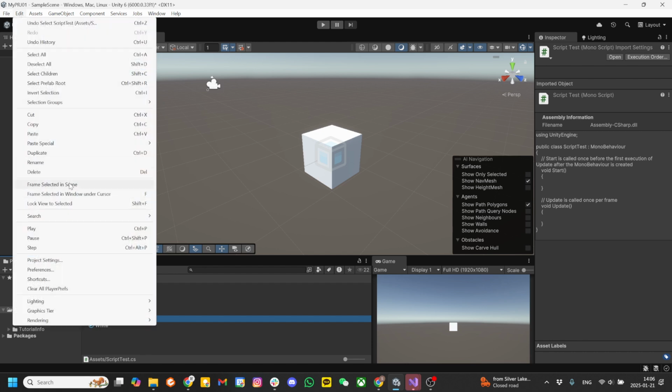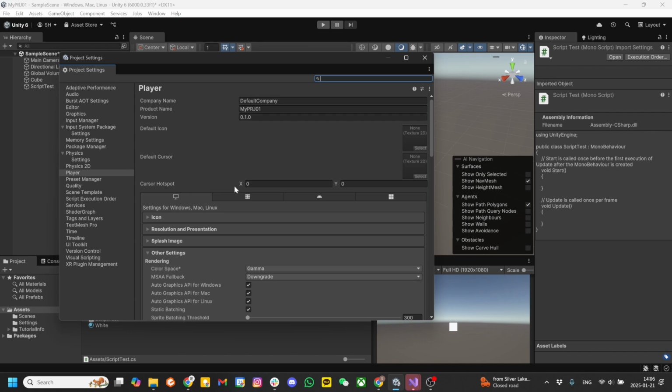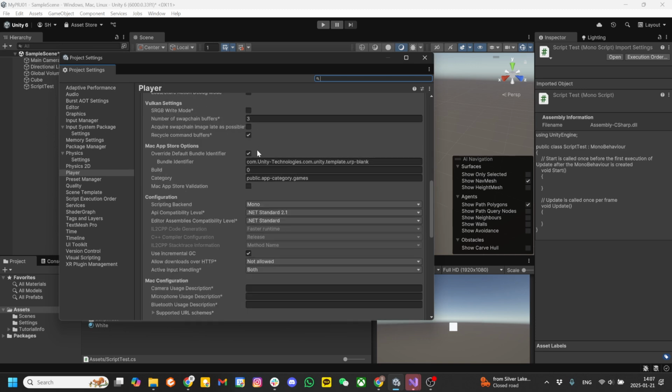And you can also go to Project Settings and the Player settings. Make sure your API compatibility level is set to .NET Framework.